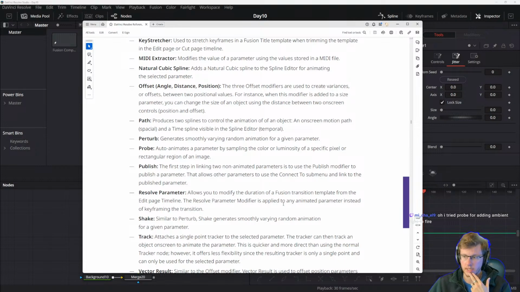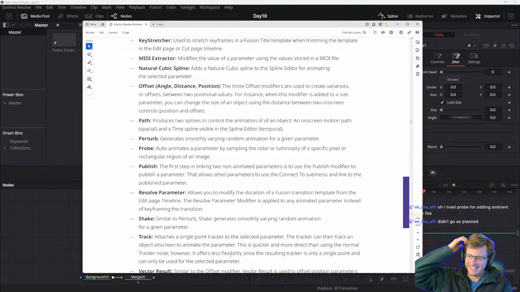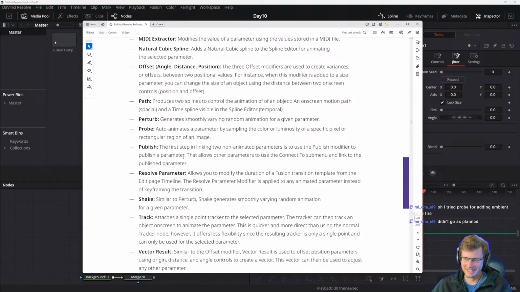Ooh, I tried probe for adding ambient light to fire. Didn't go as planned. Sounds about right, but this sounds interesting. We're still in the theory realm of stuff. I'll just pretend like it went amazing and you nailed it on the first try. Good job.